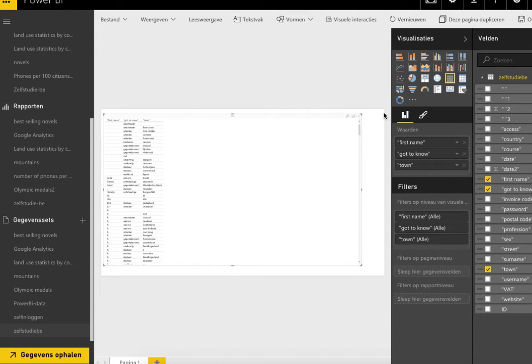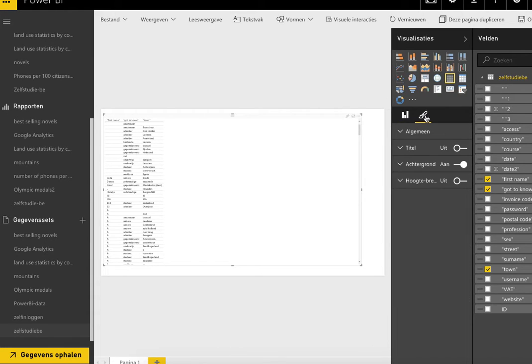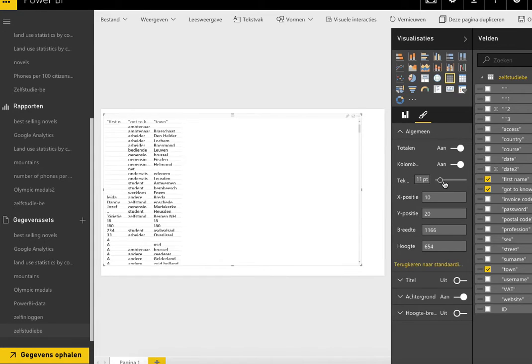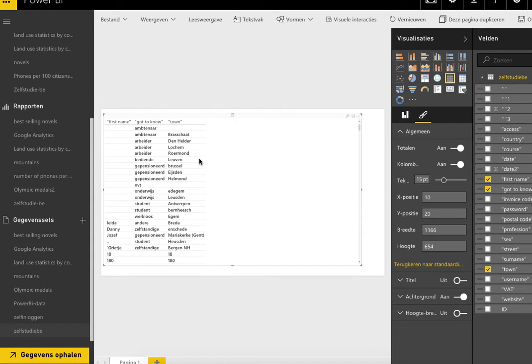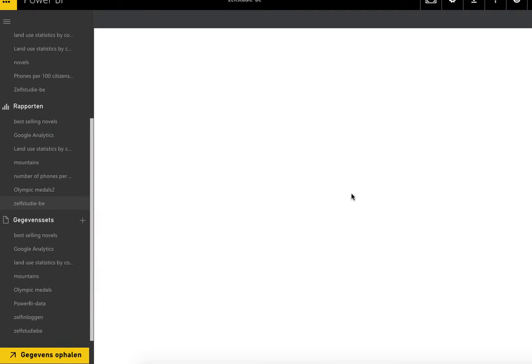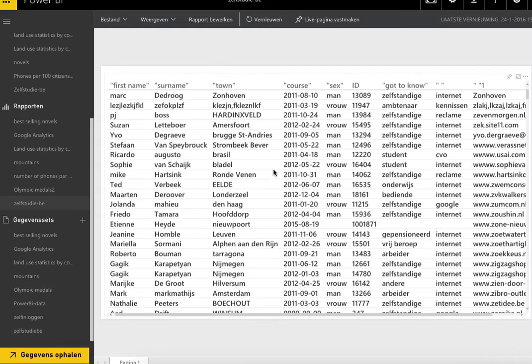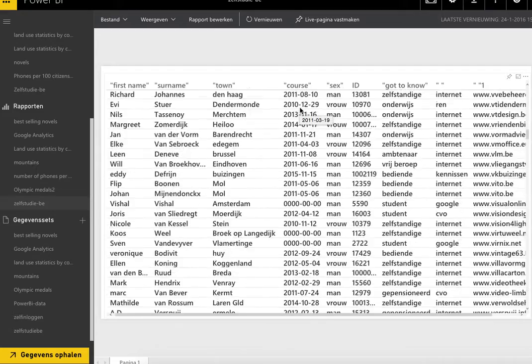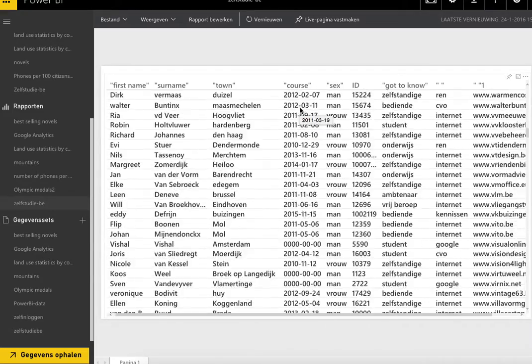Once you're finished, you can also change the layout, the size of the title, the size of the text, the background color, the width, the height, etc. You can add text fields, etc. And once you save this, you will automatically get a report like this one. This is a report containing all the fields I added, and I can take a look at all my data.